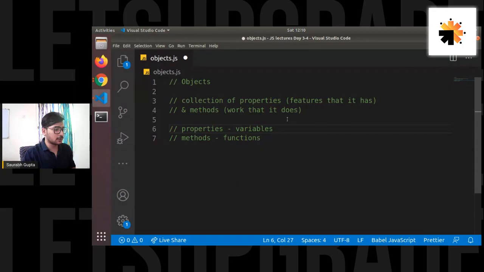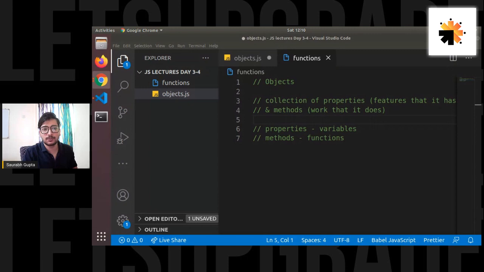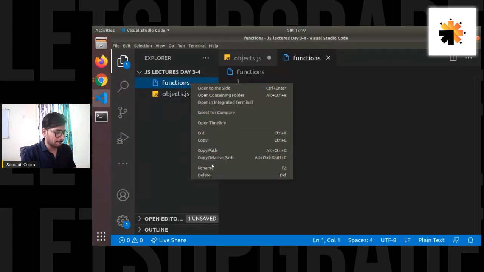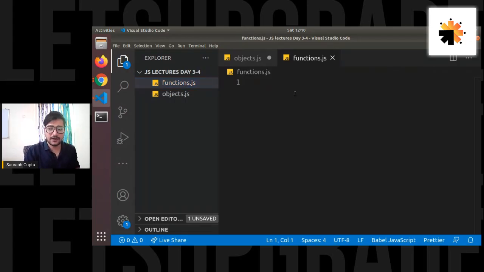So the first thing that we're going to learn today is not objects first. We're going to understand functions first, because we have already seen variables, so we know what properties can be. So the second thing that we'll learn is what functions are, so that we can see how things work and how things are called, and then we can move to the actual object that contains both of these. Is that clear, everyone? So I'll just rename it to functions.js.